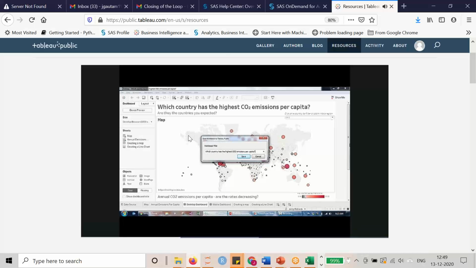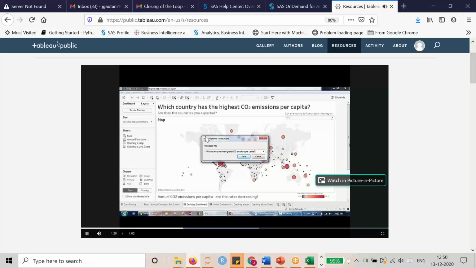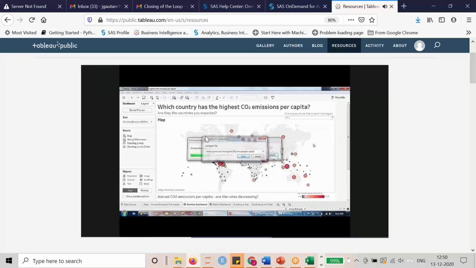If I'm not already logged in, it will prompt me to log in. In this case, I am. And I need to give the viz a good name, which I've already gone ahead and filled in. I'm going to click Save, and Tableau will now upload the entire workbook to the server.